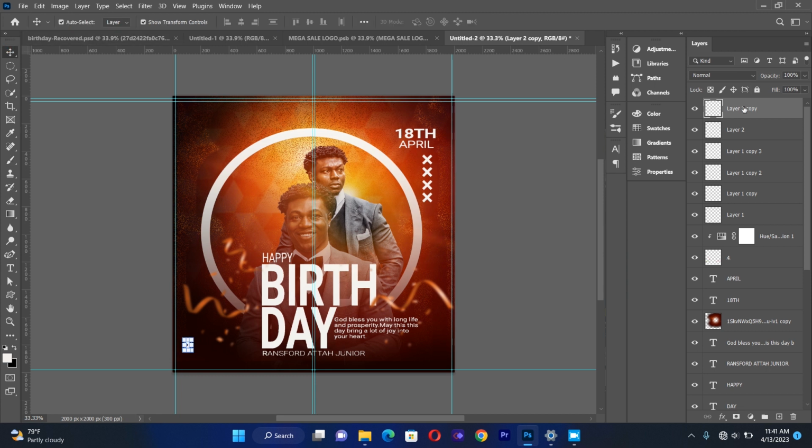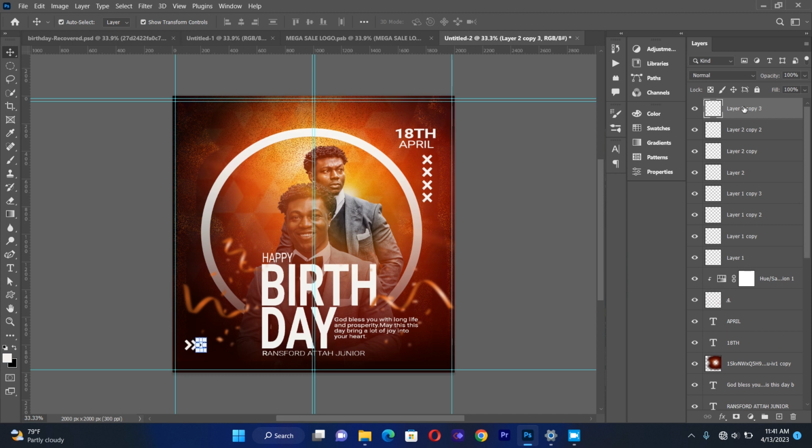I'll select my direction too. Then I'll move the duplicate a little bit. Then Ctrl+J, and I'll move the duplicate a little bit, something like this. Ctrl+J, then I'll move the duplicate a little bit. Then Ctrl+J, and I'll move the duplicate a little bit, something like this.